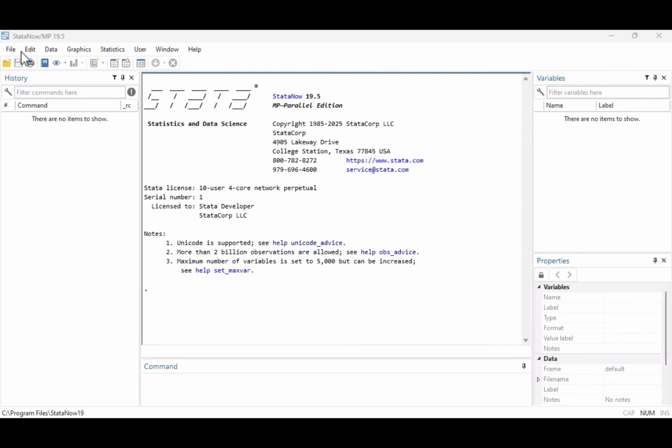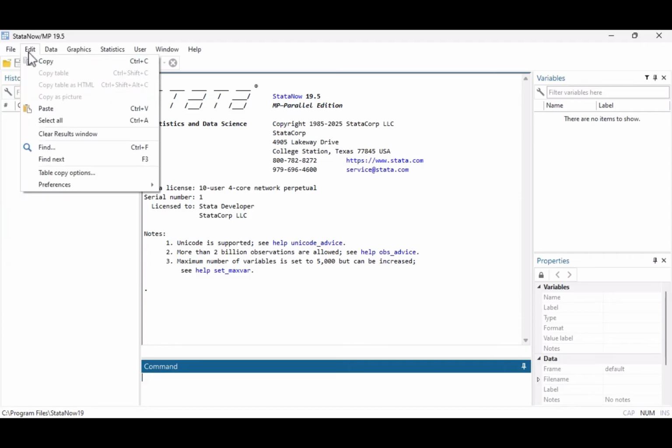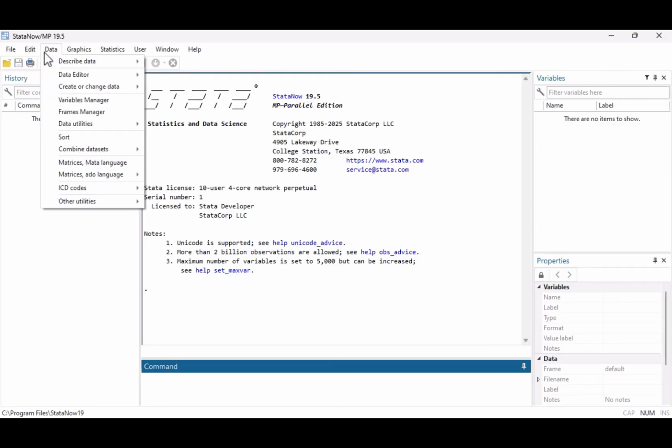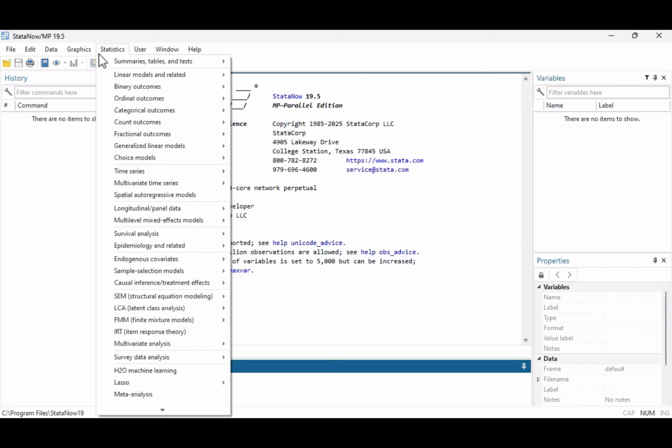At the top, we have the menu system we can navigate through, starting with File, to change your directory or load a dataset, Edit, to change the look of Stata or the language, Data, to describe or manage your data, Graphics, to create basic or more specialized graphs, like those for panel data or time series, and of course, Statistics, to make tables, test hypotheses, fit models, and much more.